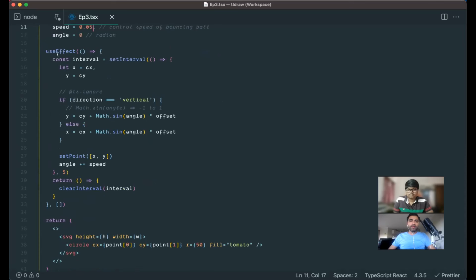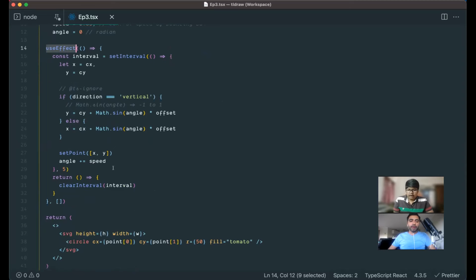So I'm using useEffect just to run once. It is a React concept, but without that you can also use it in plain vanilla DOM as well. So set point and so on.